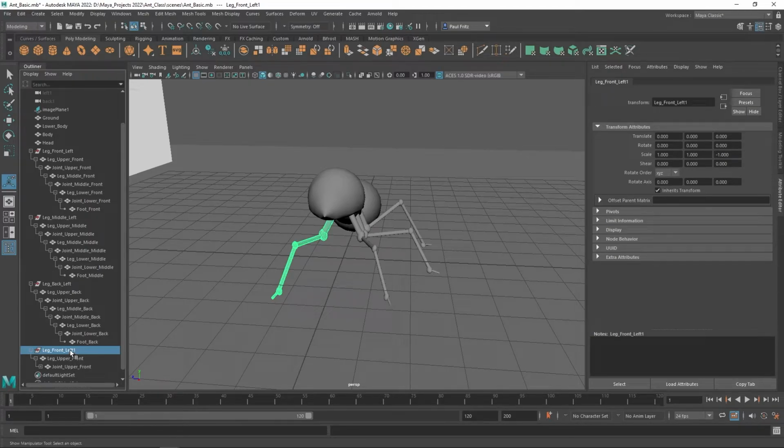And you can see that it says left 1. We're going to name this right, okay? And we can just go RT for right. All right, okay, so now we've got that leg done, and we're going to repeat that process.